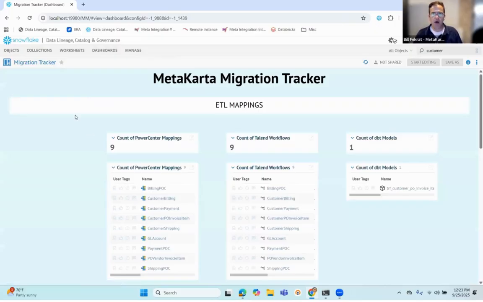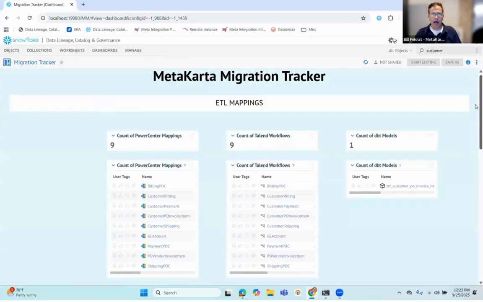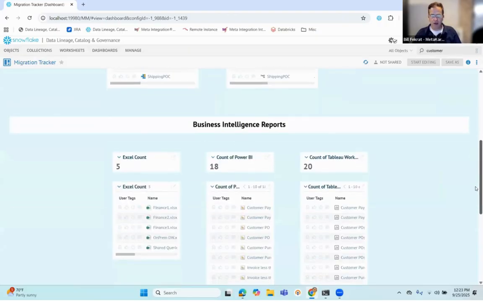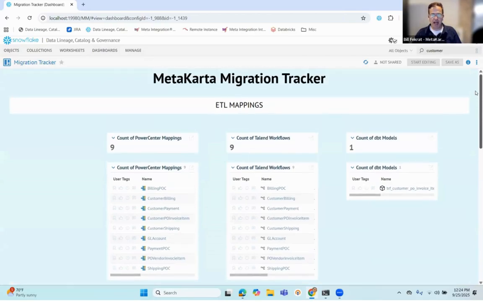A simple one might be a migration tracker, where you say, I want to keep track of all of these ETL mappings that I've found, all of the different BI reports that I've found within here, and just have a simple dashboard that I can work with. Because as you're doing this discovery, presumably you're building a plan for your migration. So let's give you an easy way to keep track of the things that I've found in this process that I want to be able to start to manage as I go forward.